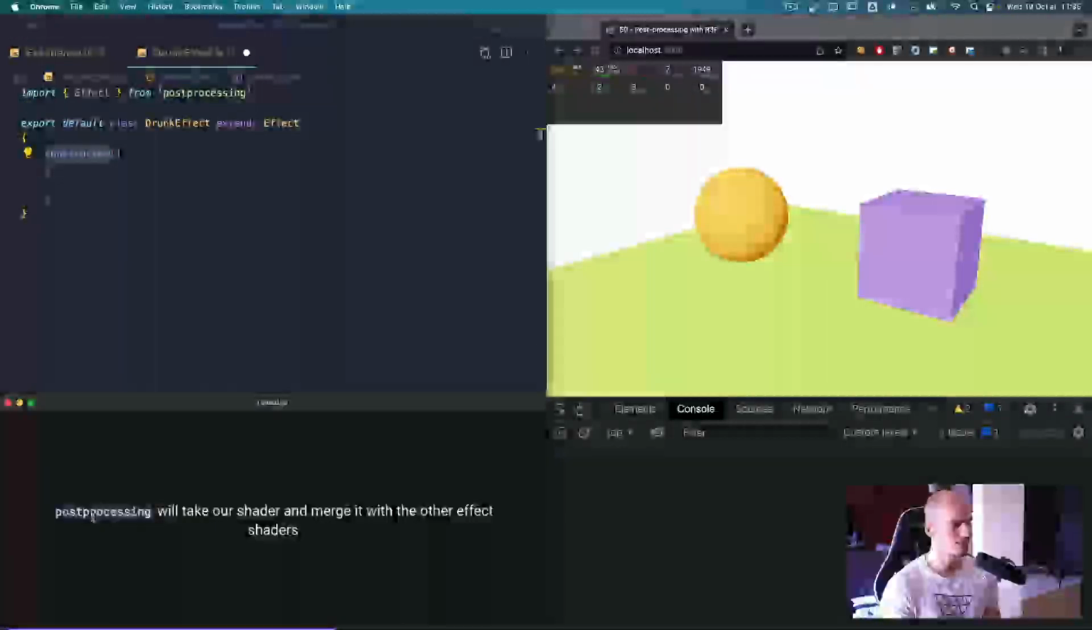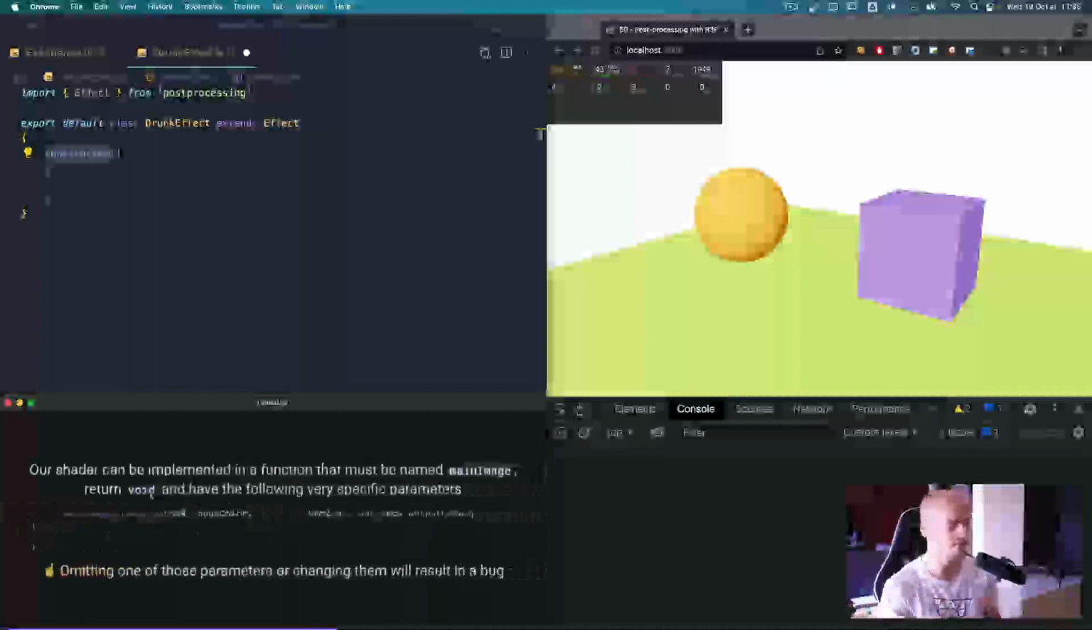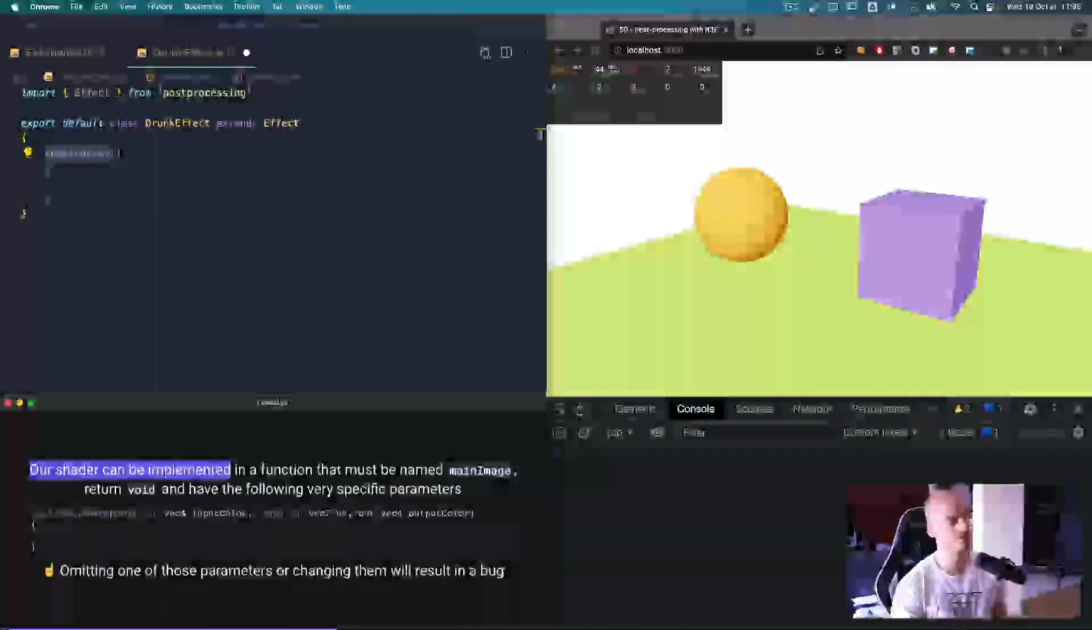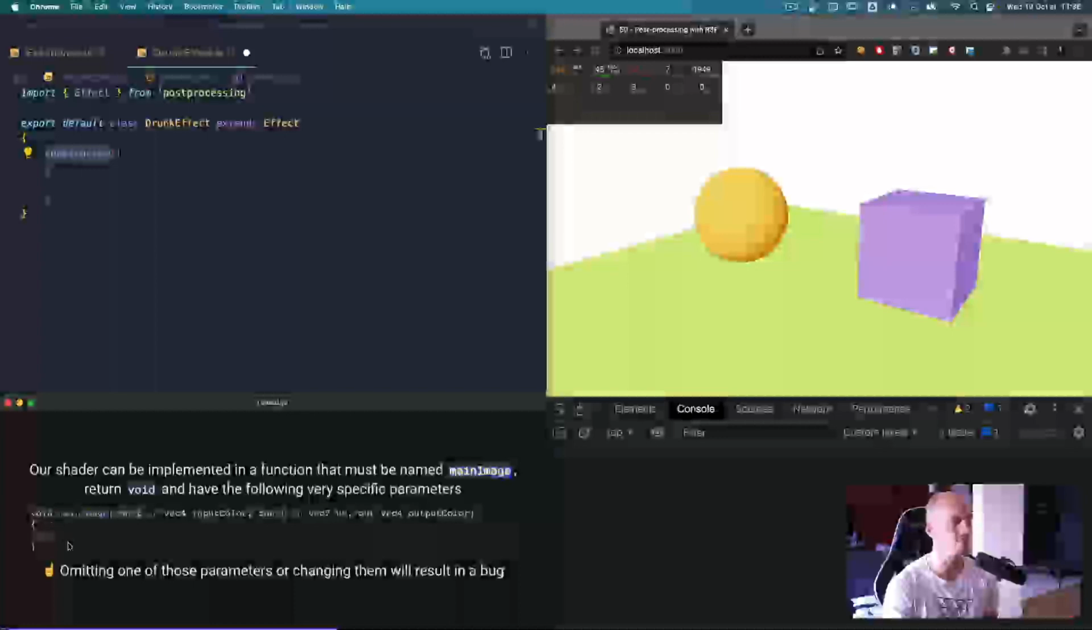So let's write a basic shader. Post-processing will take our shader and merge it with other effect shaders, as we said earlier. Our shader can be implemented in a function that must be named mainImage. I'm talking about GLSL right now, the shader that will do the effect we want to create. And we have to write it like that. It's not the usual, when we write a shader, usually it's a void main, and in there we play with the gl_FragColor, etc. We can't do that the same way. We need to do it like this.